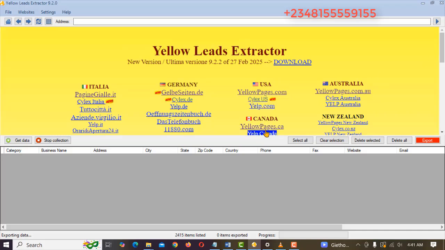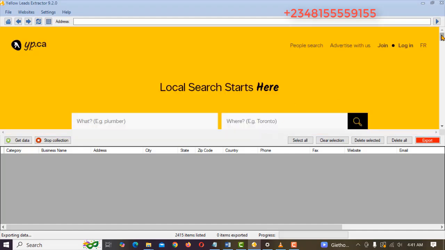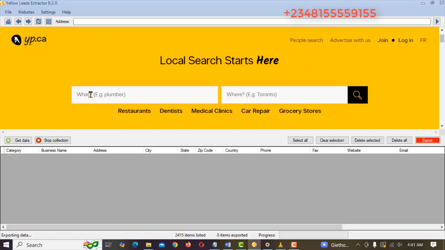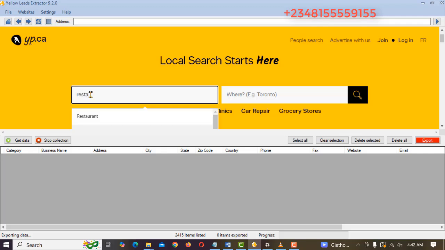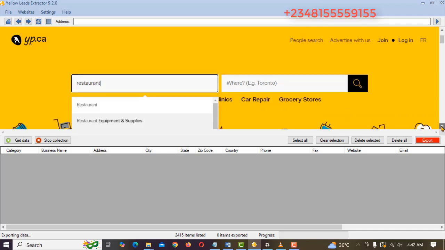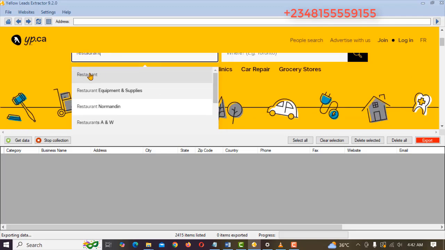So if you click yellowpages.ca, it will take you right straight to this very page. Once you are here, you search for a business. Let's say you are looking for a restaurant. You want to get data for a restaurant in Canada. You can just type restaurants there, and then you select restaurant.